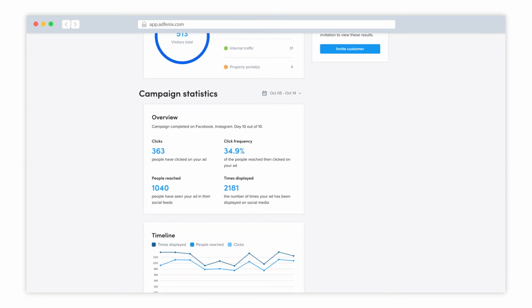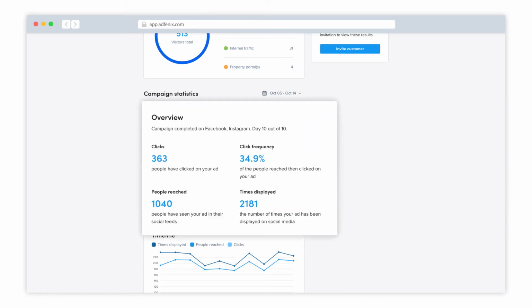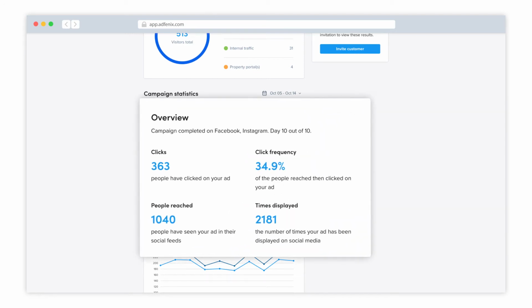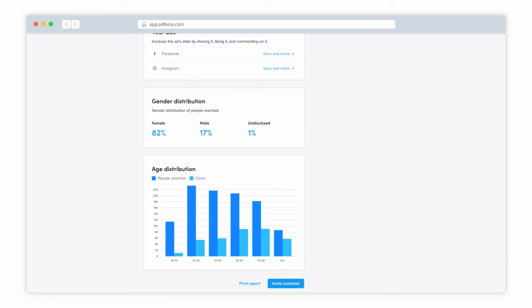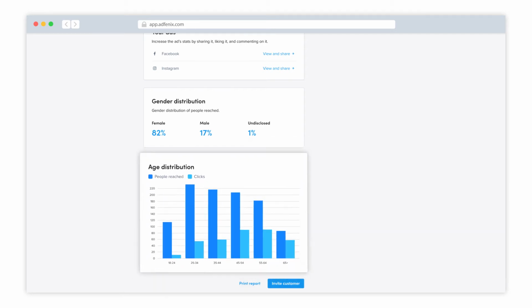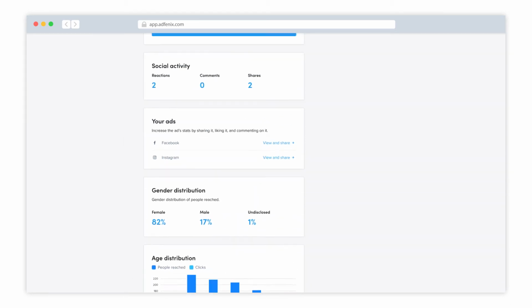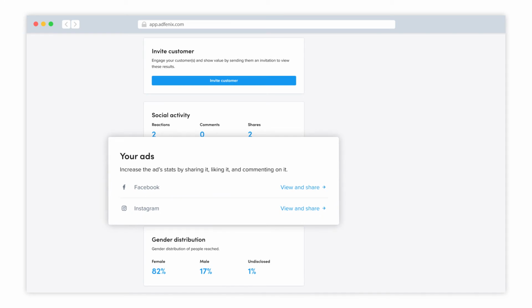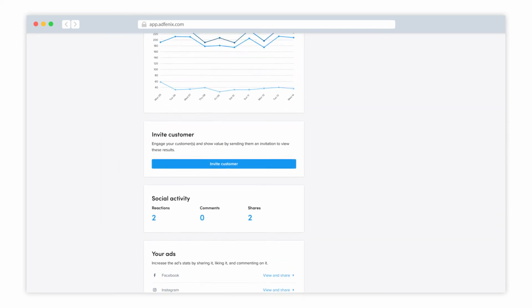Here, campaign statistics give me a detailed breakdown, with total people reached here, and at the bottom, audience profiles by age and gender. Here are easy access links to the ads on all channels. This makes it easy for me and my seller to view and share the ads at any point in the campaign to build more interest.